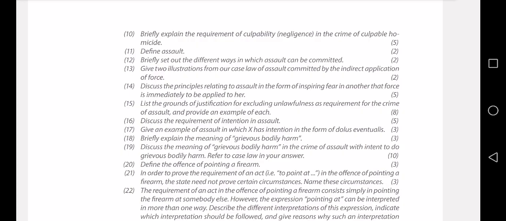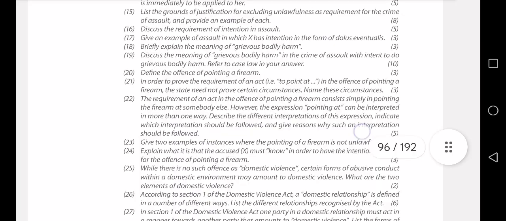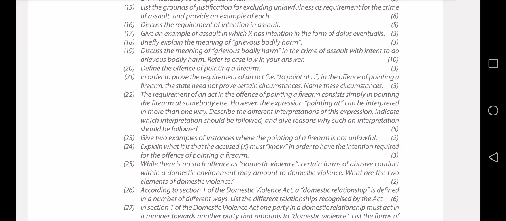15. List the grounds of justification for excluding unlawfulness as a requirement for the crime of assault, and provide an example of each. 16. Discuss the requirement of intention in assault. 17. Give an example of assault in which X has intention in the form of dolus eventualis. 18. Explain the meaning of grievous bodily harm.